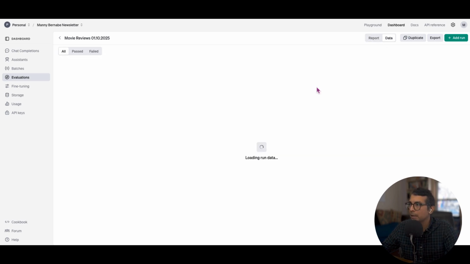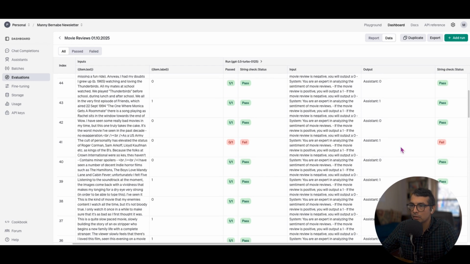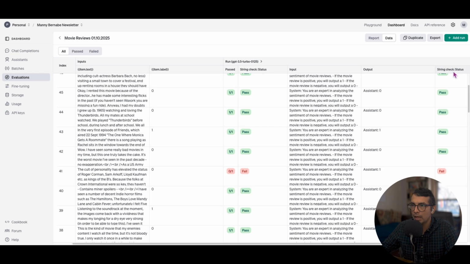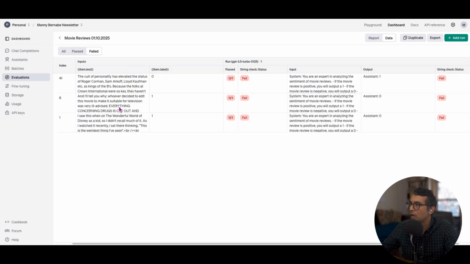And if I want to inspect that a little bit further, I can go here and check out some of the outputs from the assistant and then see whether or not they match my ground truth. And if I just want to look at the failed items, I can do that as well. And I can see that these are the three that failed. And in this instance, the ground truth was negative, but my assistant said positive. And in these two instances, the ground truth was positive, but my assistant said zero or negative. And these are all failures.